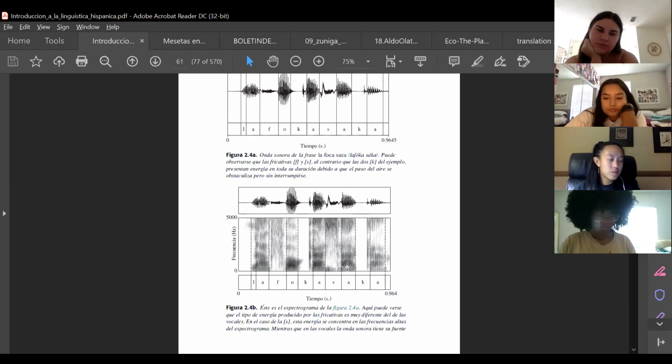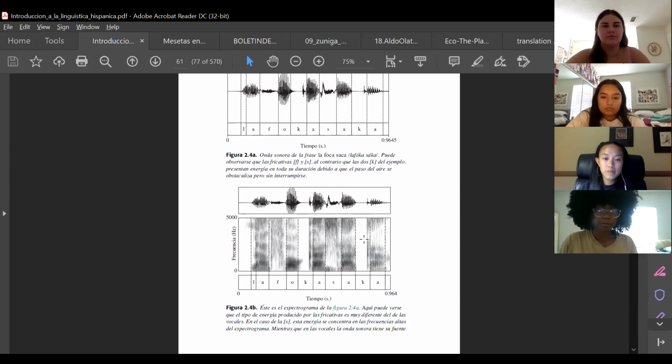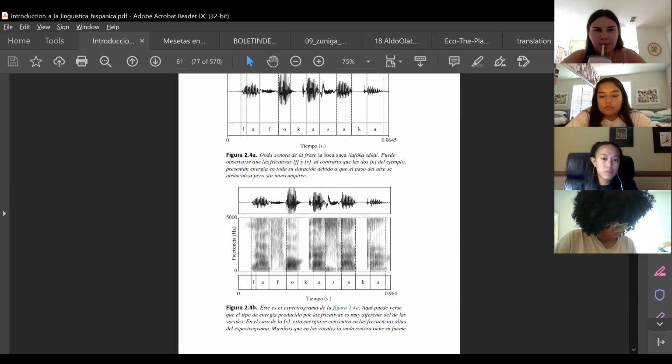¿Preguntas sobre la fricativa? Is this all making sense with the spectrograms kind of showing it? Could you explain the theta symbol? I didn't really understand why they use that. The theta symbol is your interdental, like your Z and your CI and your CE in Spain.